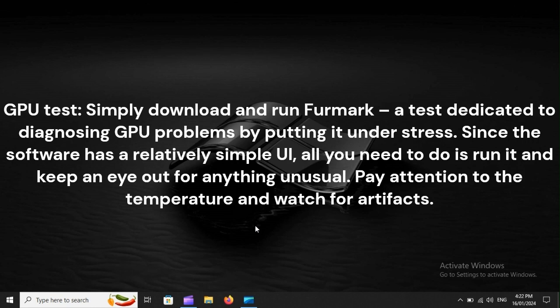GPU test. Simply download and run FurMark, a test dedicated to diagnosing GPU problems by putting it under stress. Since the software has a relatively simple UI, all you need to do is run it and keep an eye out for anything unusual. Pay attention to the temperature and watch for artifacts.